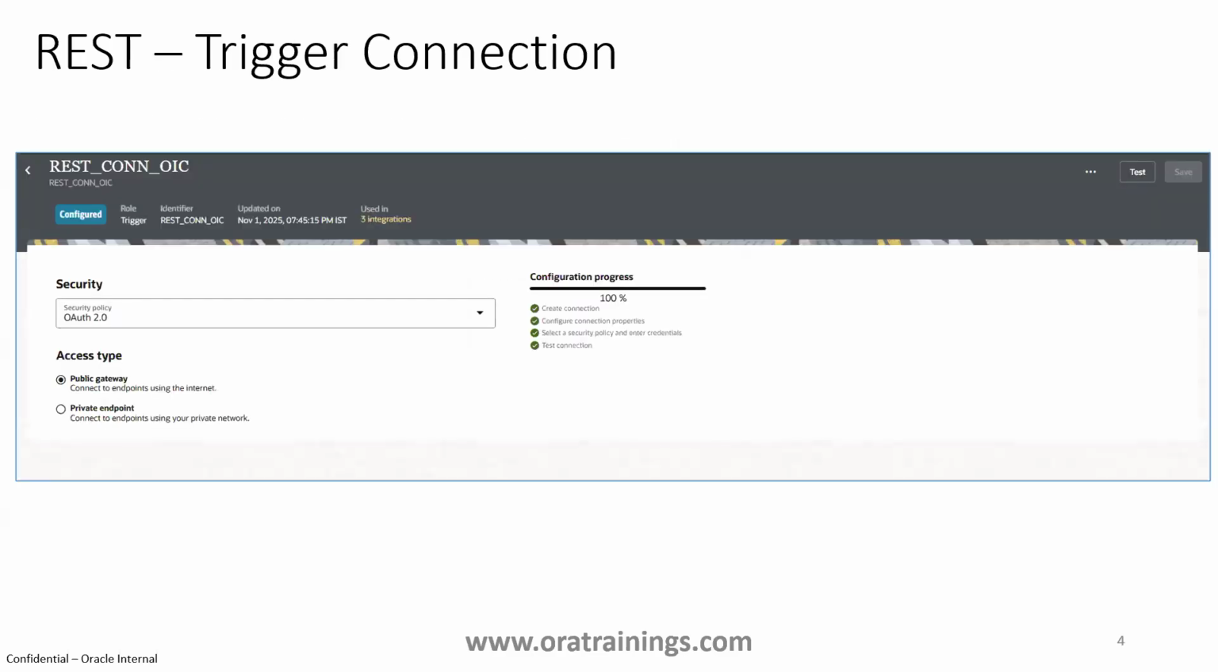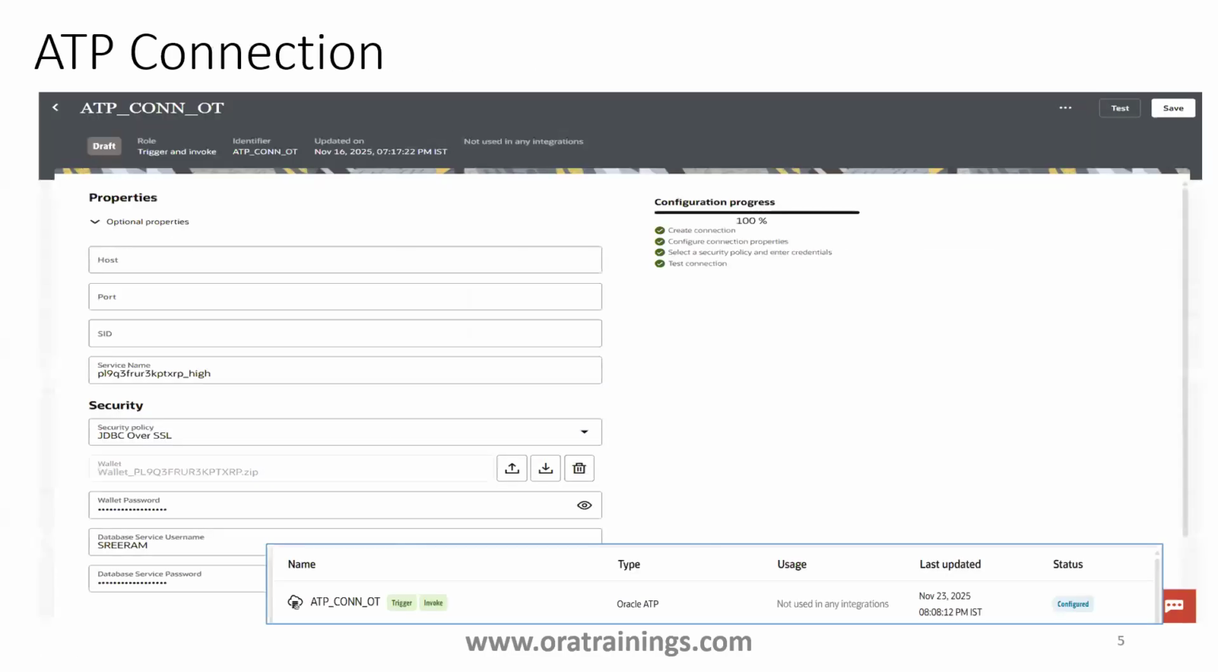Now, the REST trigger connection which you have designed does not require any password, just a simple authentication and role trigger. The ATP connection, observe carefully. You can observe here, the service name is required, security, the wallet zip file, wallet password, and the schema username and schema password. So these are the prerequisite connections.